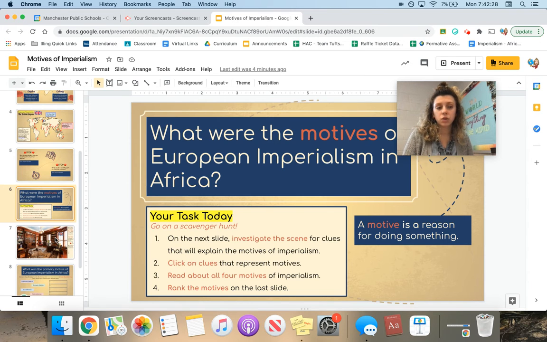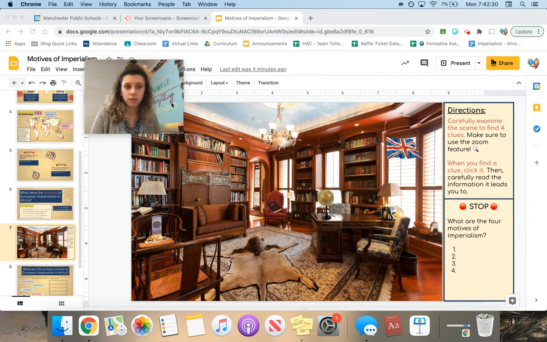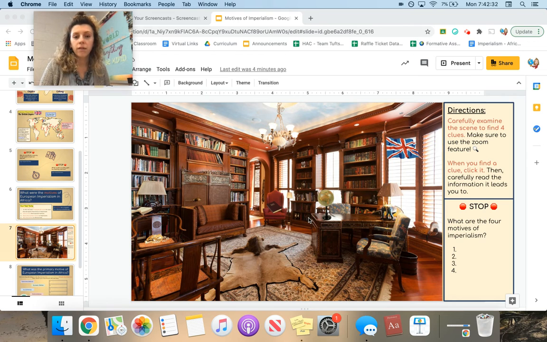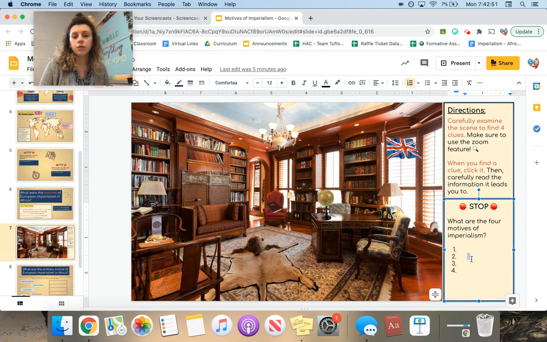So what you're going to do is you're going to go on a little scavenger hunt. How exciting. So you have this picture of a room. There are 4 items in this room that you can click. So you got to kind of look around, click some stuff. Each one will tell you about a motive of imperialism. It'll give you a little picture and some reading to do. Once you've found all 4, list them in the stop box.